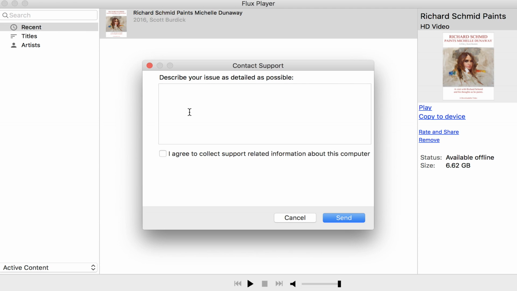Now here you will type in the issue that you're having with either the player or the download or whatever other problem that you're having. Now write it out here and then also make sure to check this check mark here. This allows support-related information to be sent to Flickrocket so that they can help you with the problem. They'll get a lot more information than if you simply send an email. Then all you do is click send.